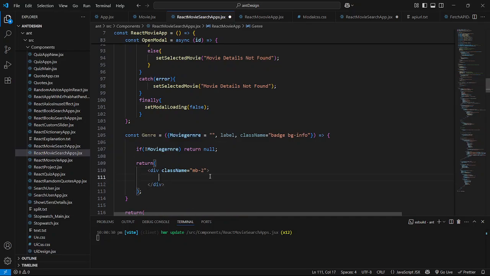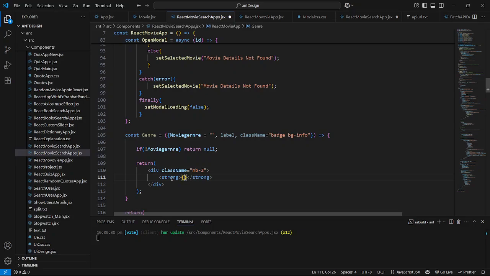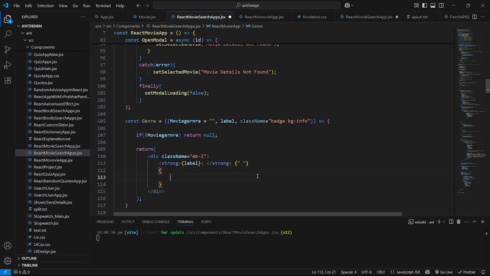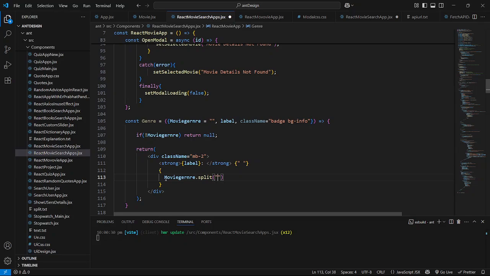Otherwise, if this movie genre is defined, we will come here, and inside this we will say here the strong element. Just to close this strong element, we will just show here the label. So label, and now give a little bit of space as well. Inside React we will give the space like this. Because this movie genre is the array, so paste it here. I'll just use here the split method to create the array. I'm going to split by the separator, by this comma separator.